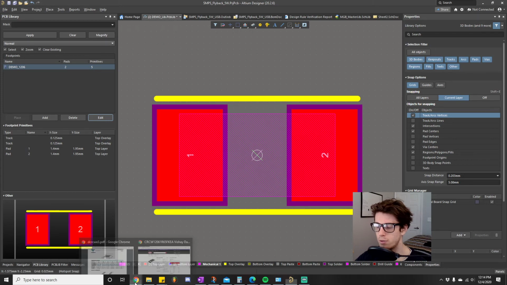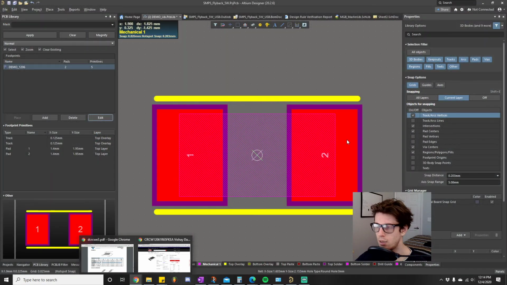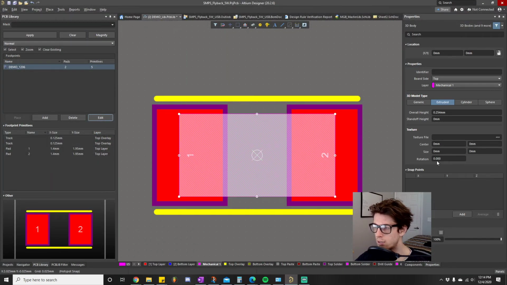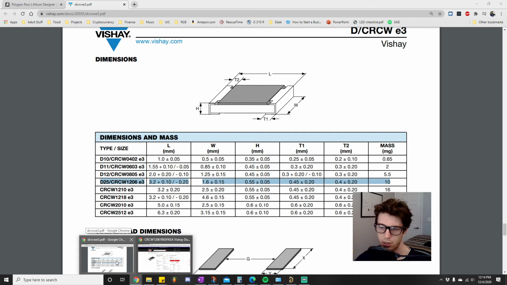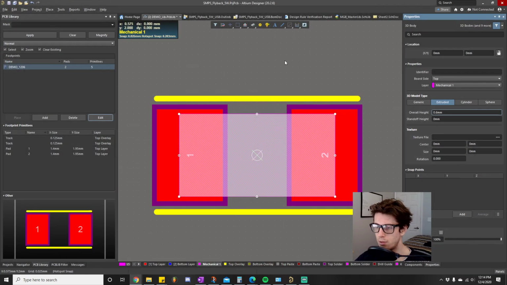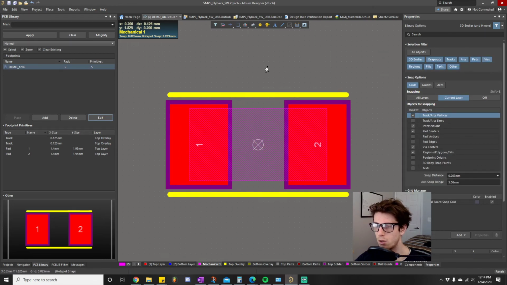Easy peasy. The next thing I want to do is adjust the height of our physical component, and so that's going to be h, which is 0.55 plus 0.05, which is 0.6. So we click on this, and then it's going to give us the overall height, right? So that's 0.6 millimeters. Let me double check that value just to make sure. This is also to be extremely thorough when you're doing this, because you don't want to mess it up. It could really mess up your designs, because you're going to use this footprint over and over and over again. So it's important to get it correct.